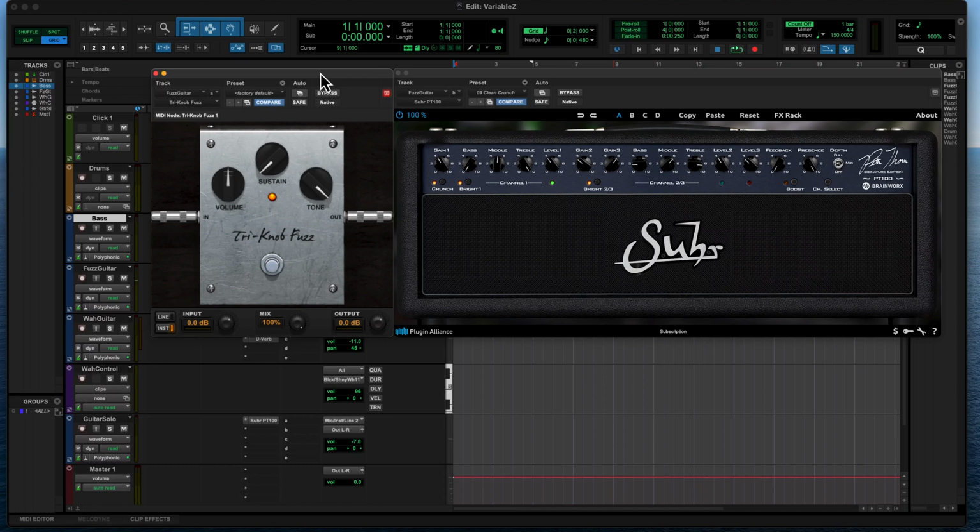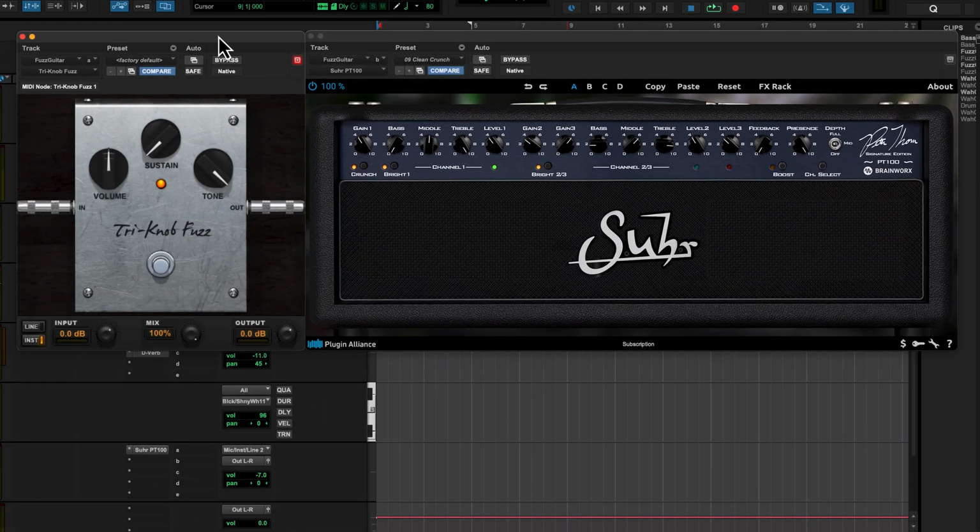So on the main riff for this song, I want it to be kind of a dark, sputtering fuzz sound. And to achieve that, I'm using the Tri-Knob Fuzz plugin into a BrainWorks PT100 amp plugin. It's that same amp that I showed you in the comparison. Now, I know that the Tri-Knob Fuzz is emulating an Electro-Harmonix Big Muff Pi, and the impedance on those pedals is notoriously low for a guitar pedal. It's around 100K. And that's what helps you achieve that Big Muff sound.